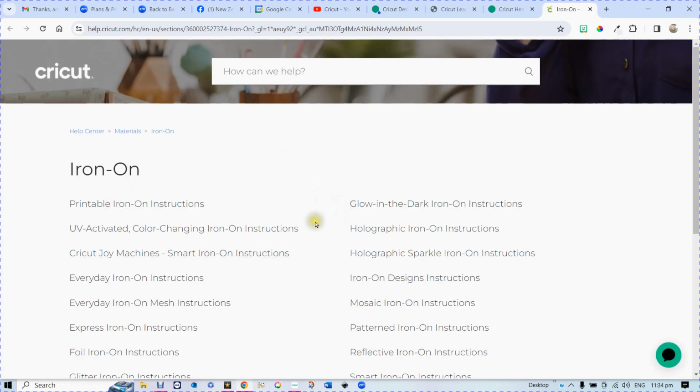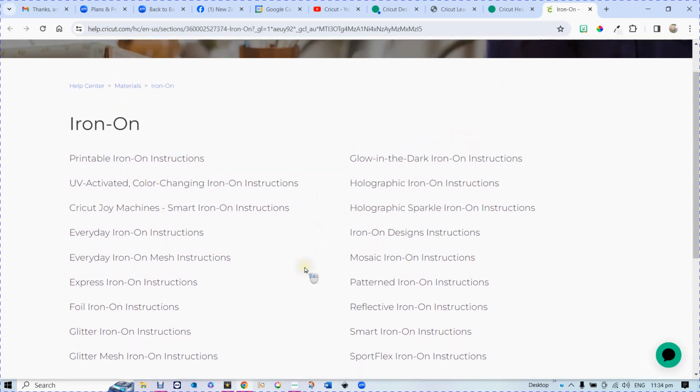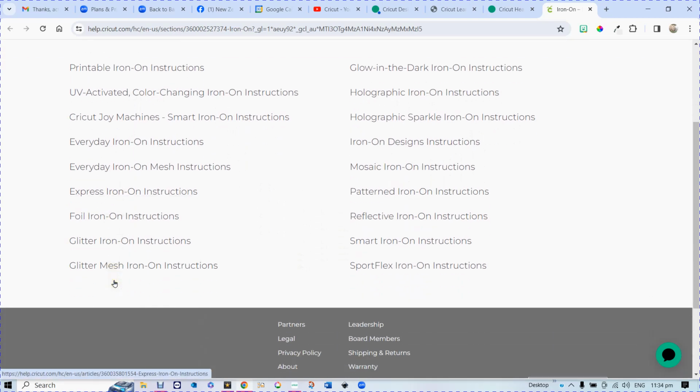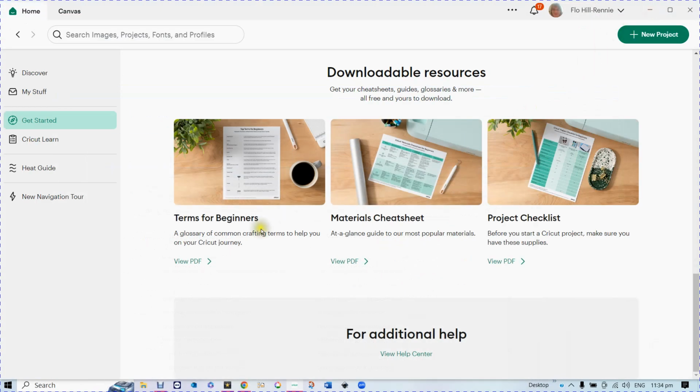Now, if you want to read extra tutorials and step by step, click on learn more, and again it'll come up, and wow, you've got all sorts of things in there: glow in the dark, holographic, all the different things that you want to learn about. You can come in here and learn. So Cricut do give you a huge amount of stuff that you can learn in. That was in the heat guide.